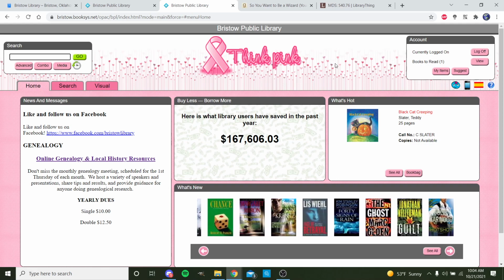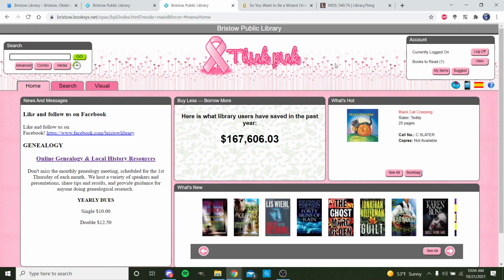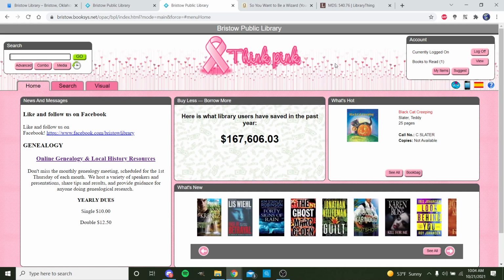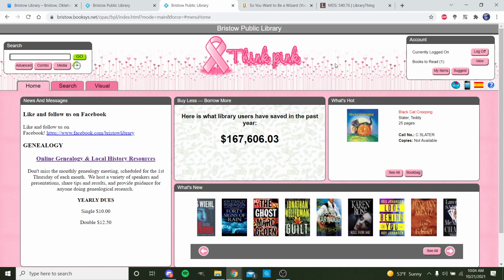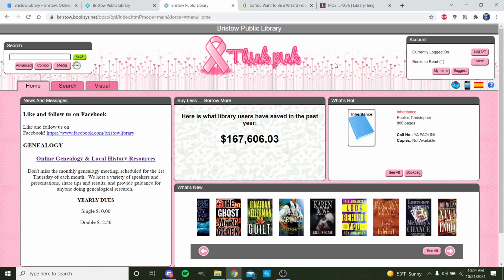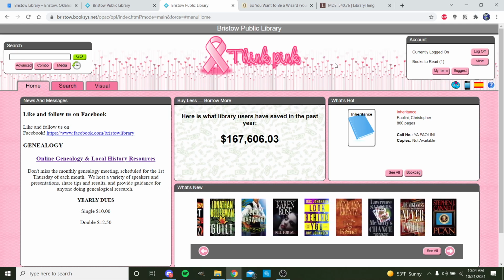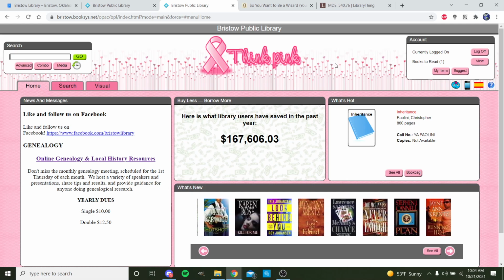I really encourage you all to hop on here and play around with it, get to know it a little bit, because this is a really, really nice resource. Even just so you can look at your fines and fees. You can look at what you have checked out. If you check out a ton of books at a time, it really helps to keep that straight.